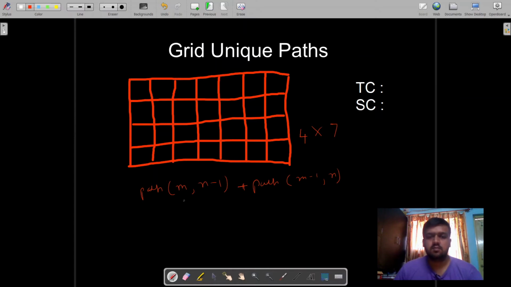If I replace the values, what I get is paths(4, 6) plus paths(3, 7). If I pass this set of values to this recursive function, and 3, 7, and whatever result I get, I will add them up so that I get the total number of unique paths. But we don't know the answer for this particular set of values.